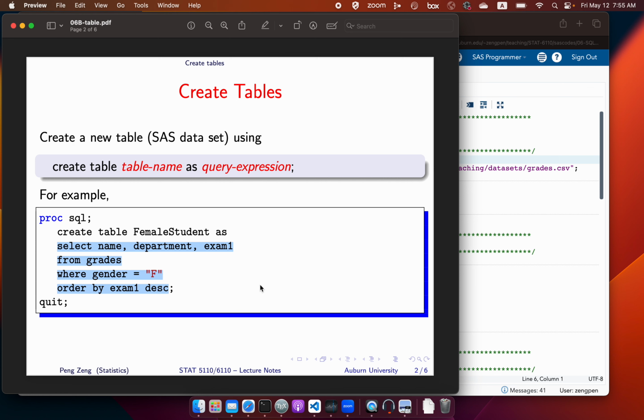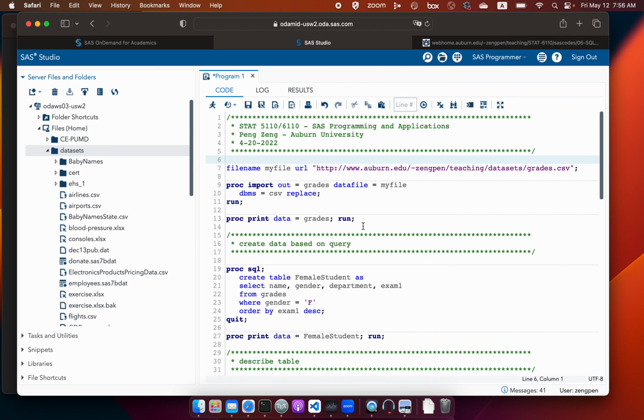So I just want to select three variables, name, department, and exam one, from the dataset grades. I only pick female students and order the observations by exam one in descending order. Then SAS will generate that query. So then I say create table female students, right? The result of this query will be saved as a SAS dataset with this name, female students. Let's show that in an example.